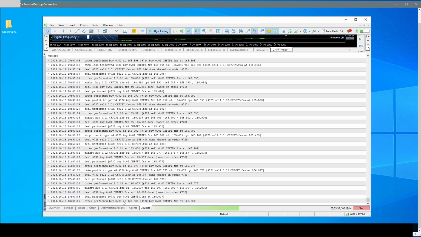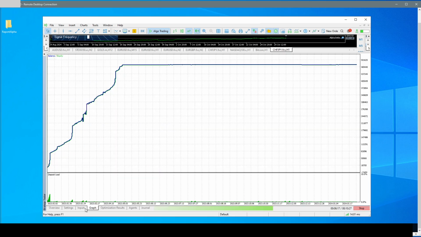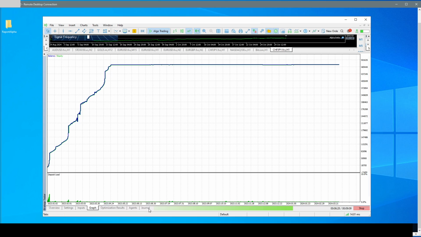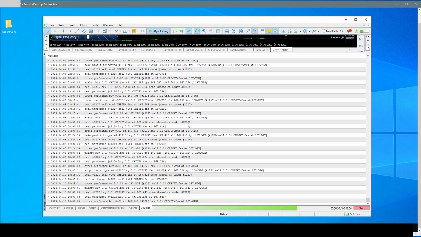As you can see here, 0.01, 0.02, 0.01, and so on. So that's why we got this straight line. The robot uses small risk, because we start with small risk, 0.01. For example, if we use 0.1, the profit will be much higher. Let's wait to finish this test and check the result.